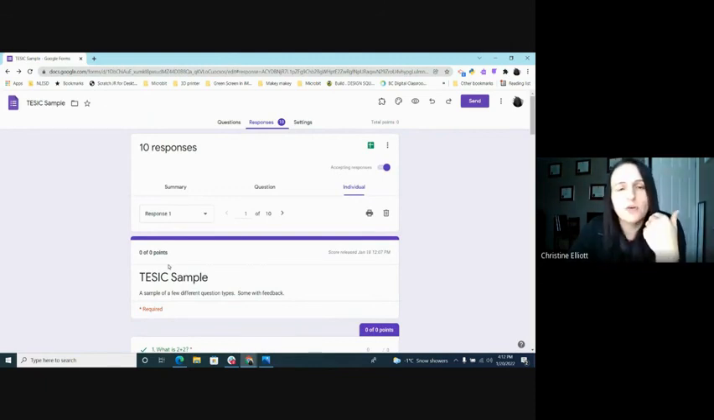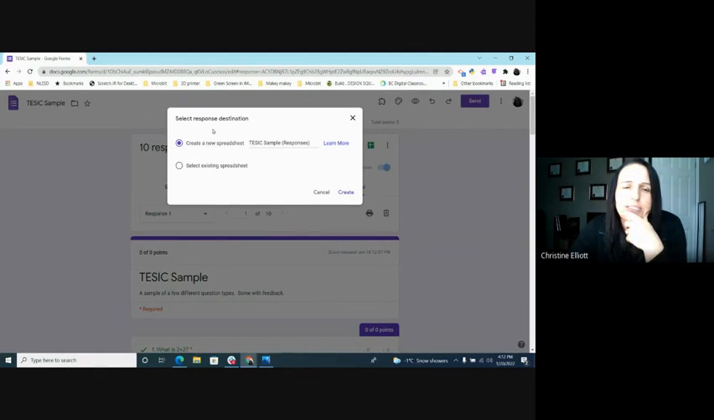I'm not really keen on this view of it. What I really like looking at in terms of the responses is being able to look at it in the spreadsheet view. This is how I like to look at it. This little green thing here, if you hover over it, it says create a spreadsheet. As soon as I click on this, it's going to prompt me to create a spreadsheet that is linked to this Google form.